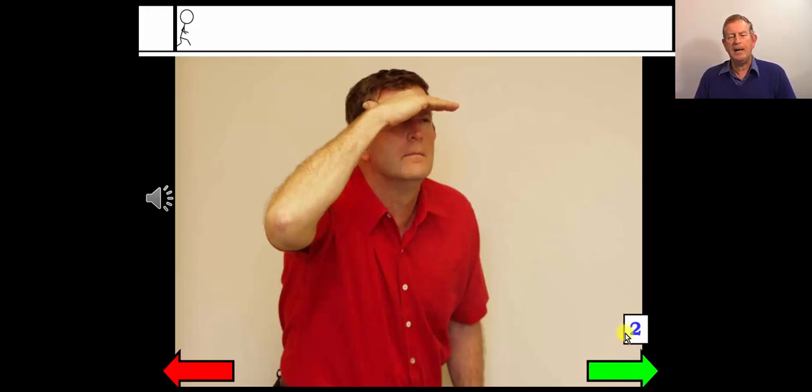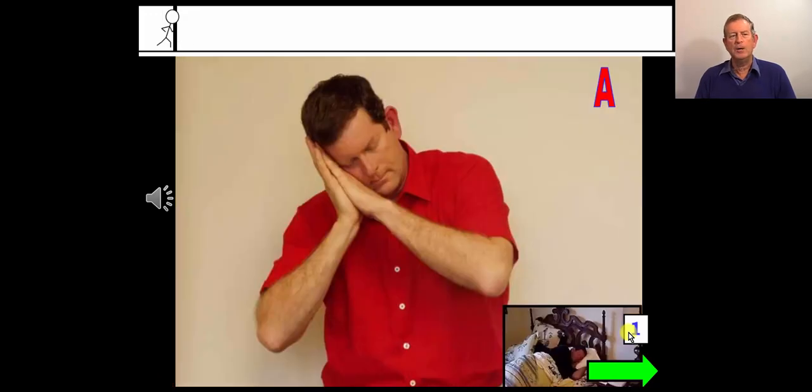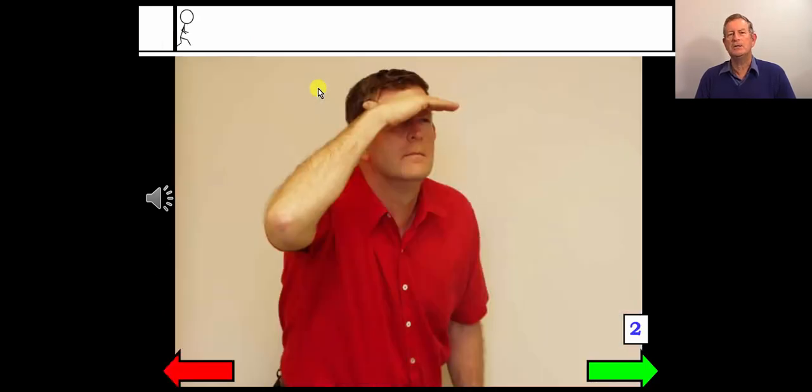Notice something else that happened, however. If I go back 1 screen, you can see it. Look at the little man at the top of the screen. As you advance 1 screen in the PowerPoint presentation, you see he begins his trek down the track, his race, his dash down the track.